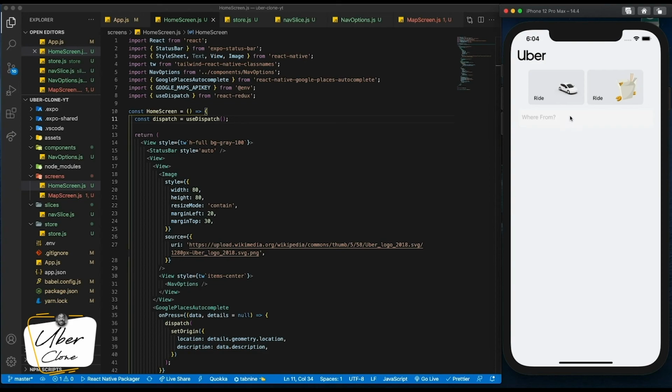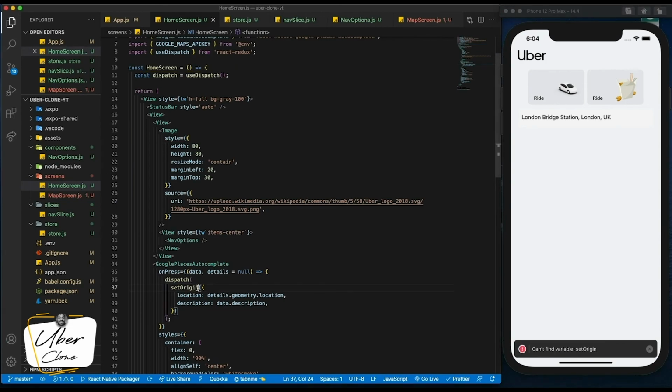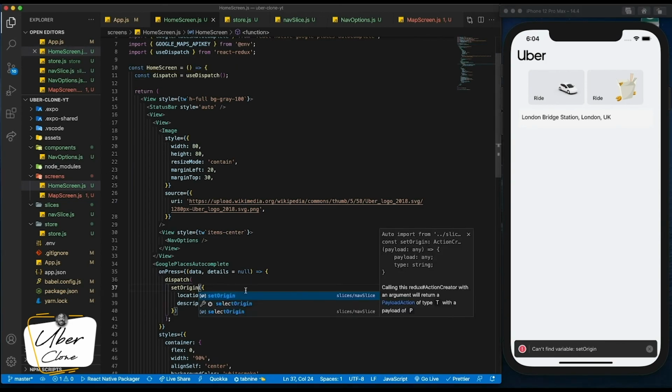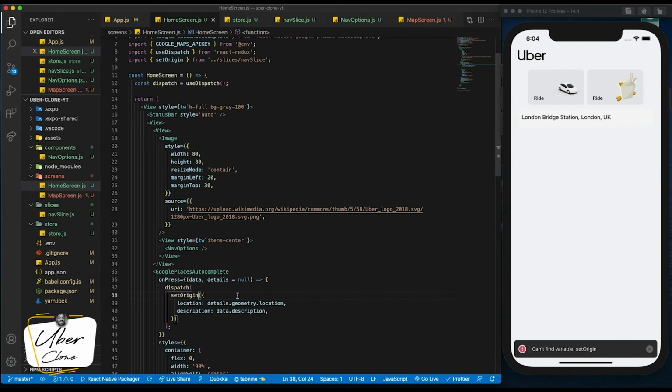So if we do it again, London. Can't find variable setOrigin, which is here. We didn't import it, so let's get it from slice. So if we save now, we should be good. Let's hope that we don't have any other thing again.